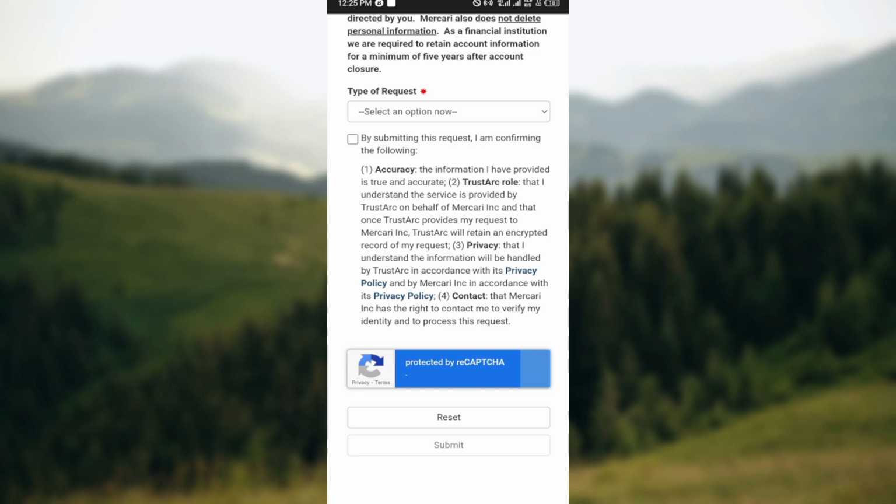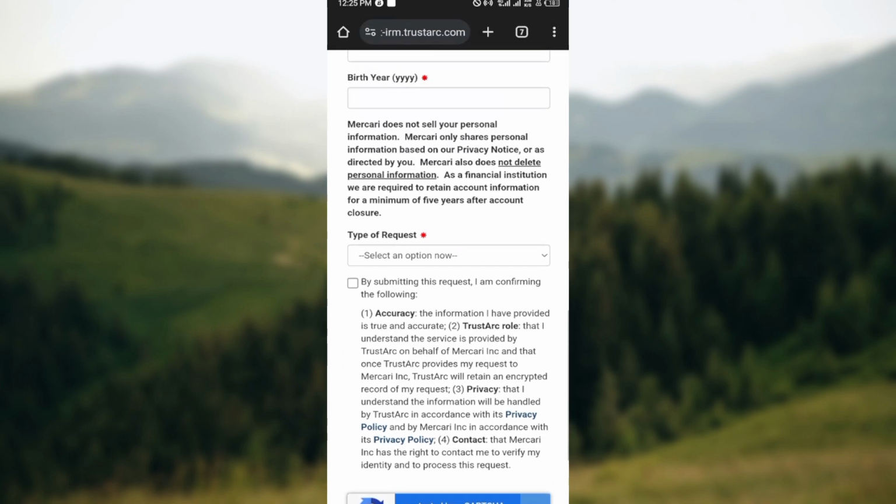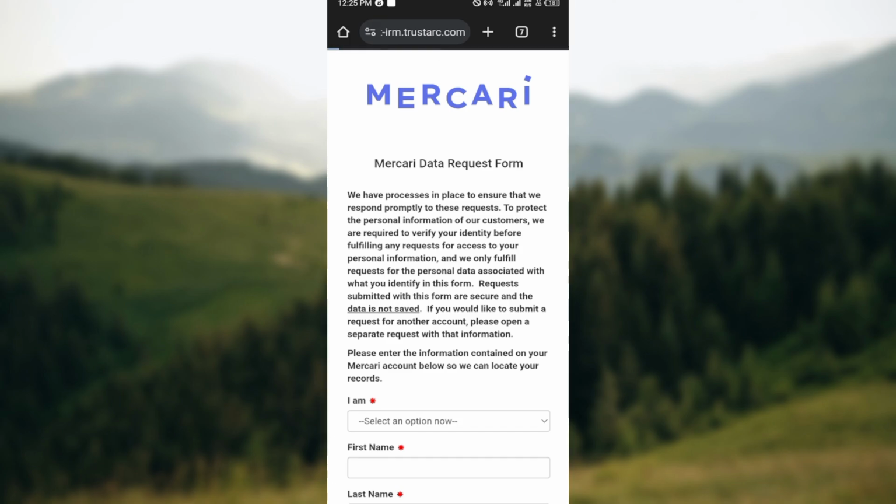But you must remember that permanently closing your account is irreversible. If you would like a temporary break from Mercari, you can consider deactivating your account or using the vacation mode, because once you delete your Mercari account, you can no longer recover it. So that is it. Here is how you can delete your Mercari account easily.